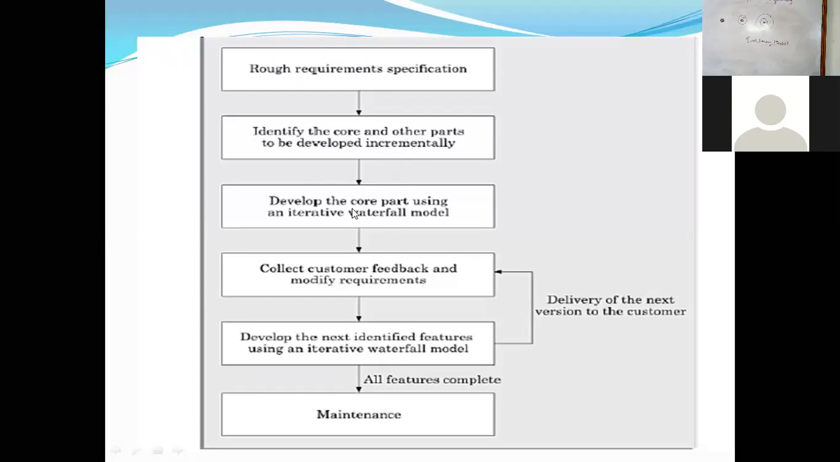Develop the core part using an iterative waterfall model. Whenever we are developing an evolutionary kind of system, we first develop the core part. But what will be the approach of developing the core part? That will be the iterative waterfall model approach. ये जो core part हमने develop किया, that is the iterative waterfall model. After iterative arrangement, a core is developed.